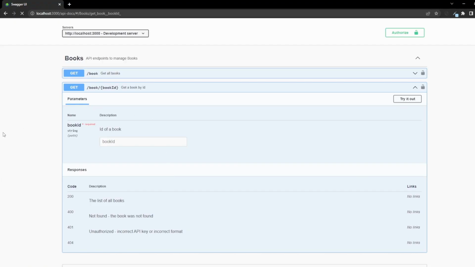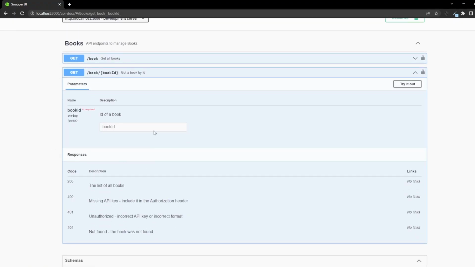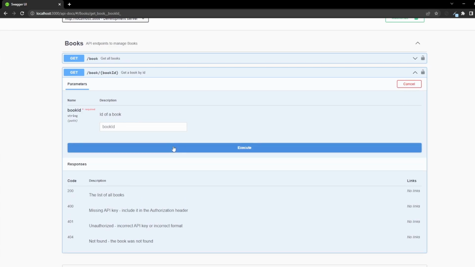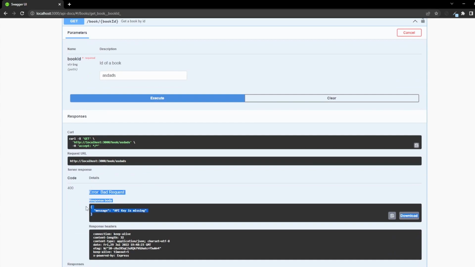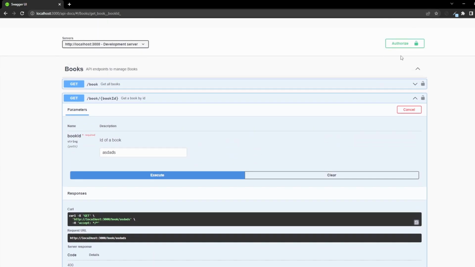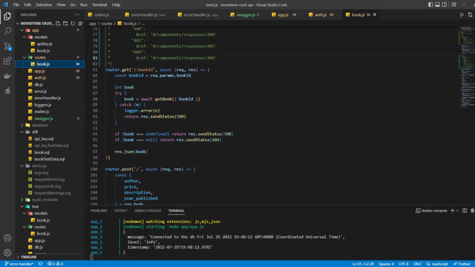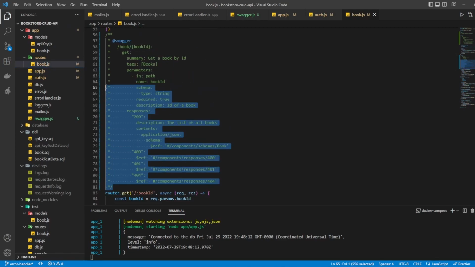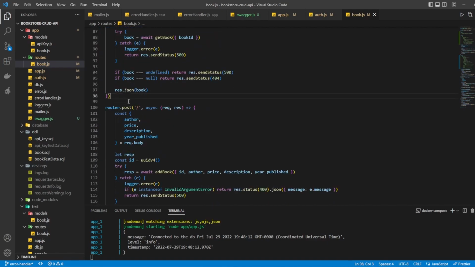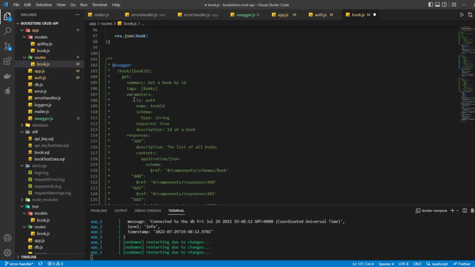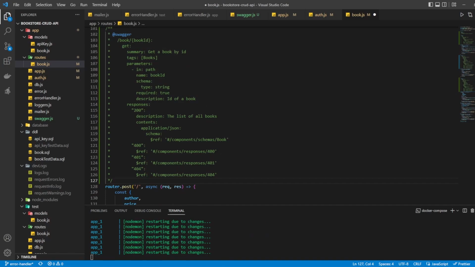So now if I come in here, if I refresh, we can see that we can currently make this request. And now it requires a book ID because it's required. And now we get a missing API key because we would need to once again authorize the requests right here. But for now, let's not do it. Let's continue to our next route, because I think next route is, if I remember correctly, the post route.